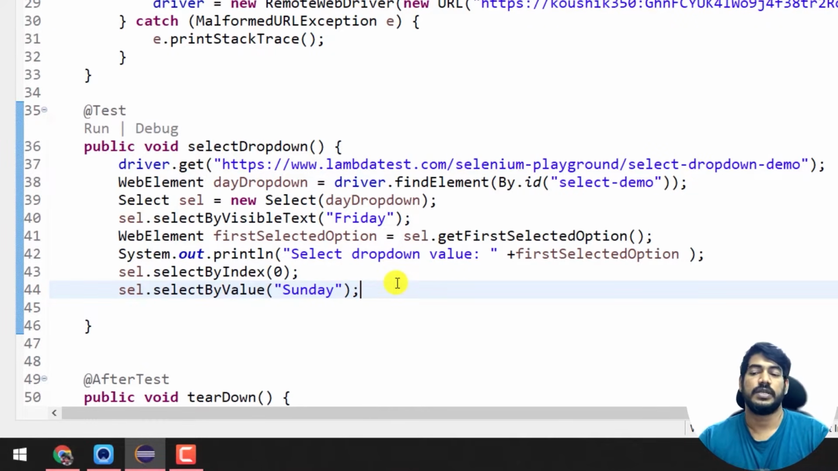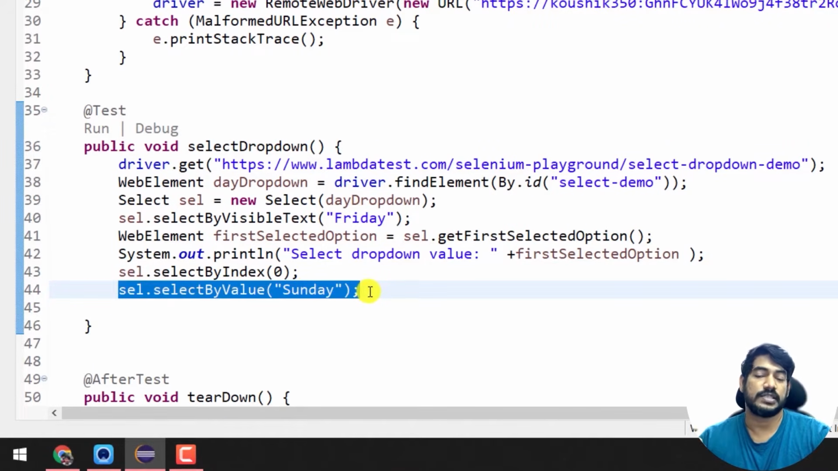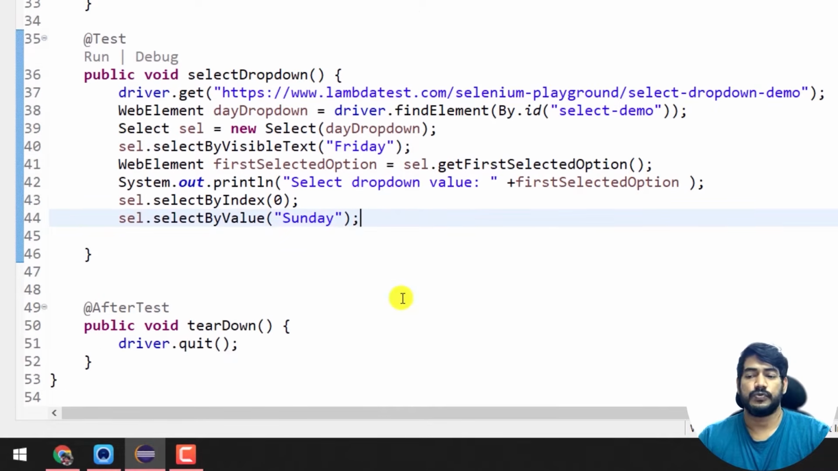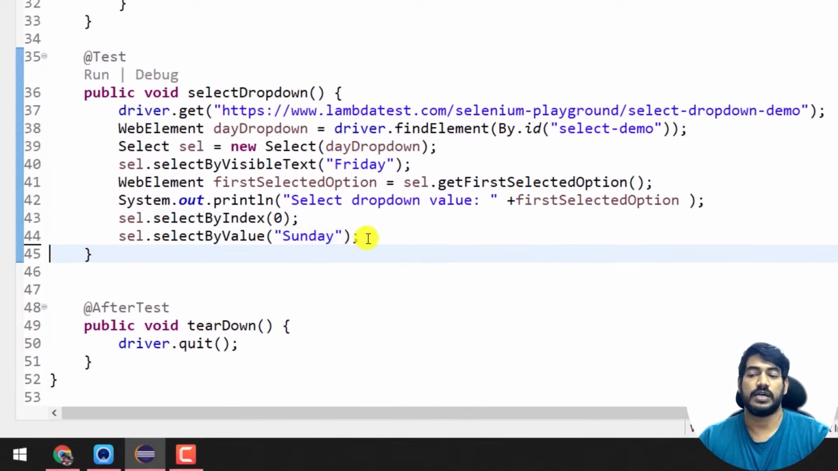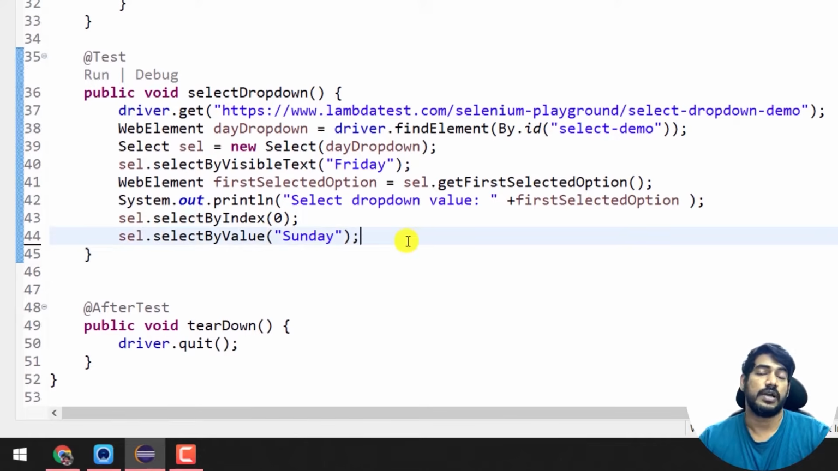It's very simple. First it will go with the visible text, then it will go to the index and select the first one, that is the 0th position, and then it will select the value Sunday. So it might select 3 times, but whatever value we pass last is what is going to be shown in the UI at the end. Okay, I hope that makes sense to you, and it's very simple. Now we are going to execute this, but before that we'll also learn how to select multiple dropdown.